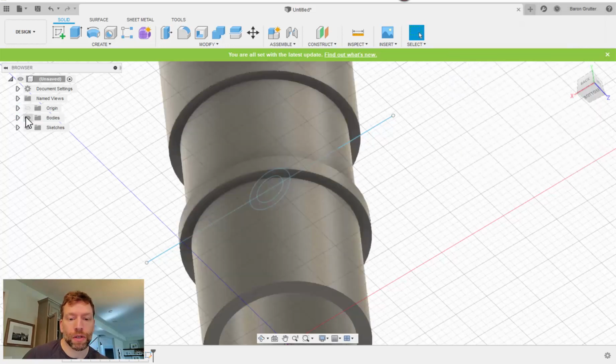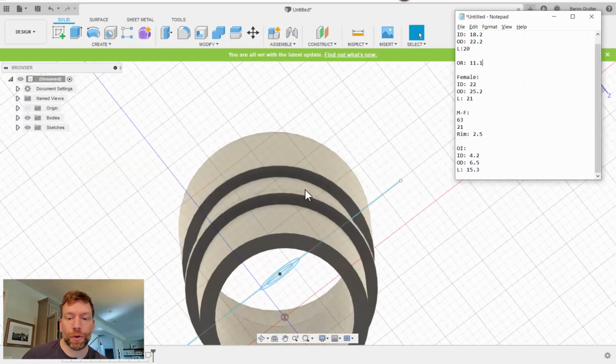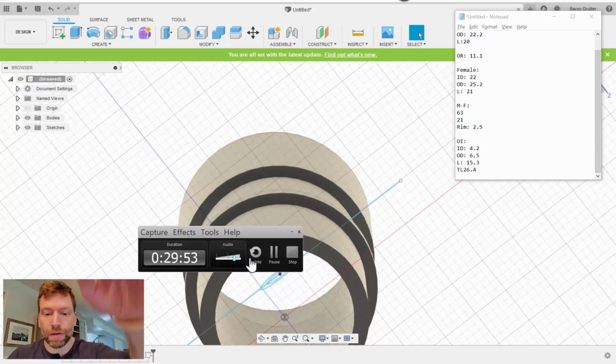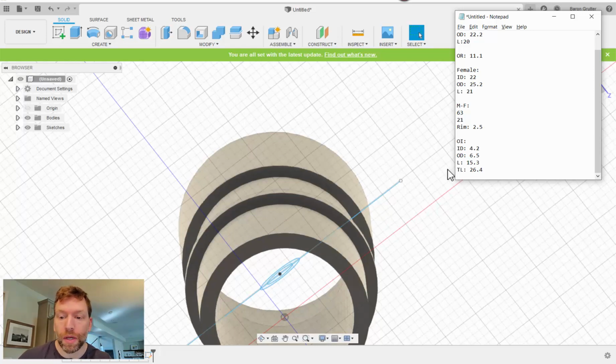Let's turn this on for a second. We need to get from here to the edge and then our 15.3. So what's the real distance I need? 26.4. Let me pause for just a second. Anyway, hopefully I get that right. So now I'm going to extrude this by that dimension, 26.4.